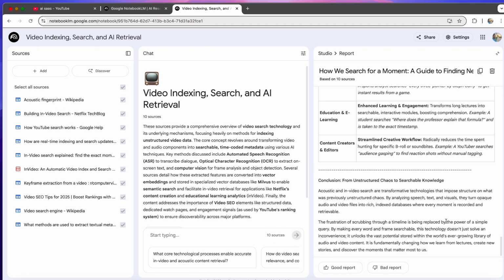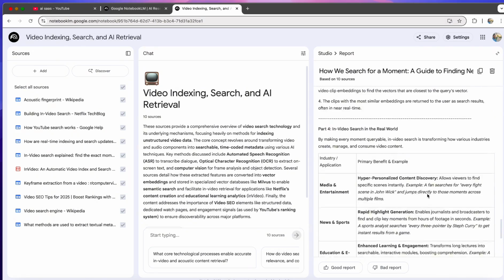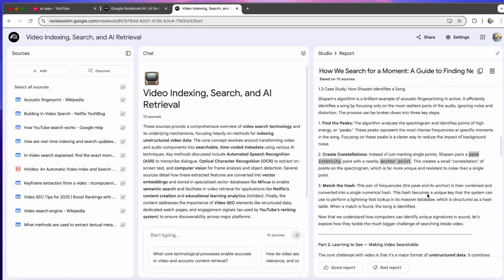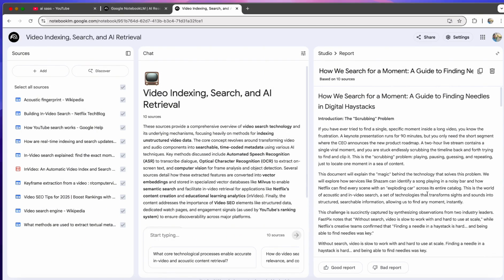So that's it. This is how we can use Notebook LM to generate research reports in a jiffy and in different formats. I hope you find this useful.